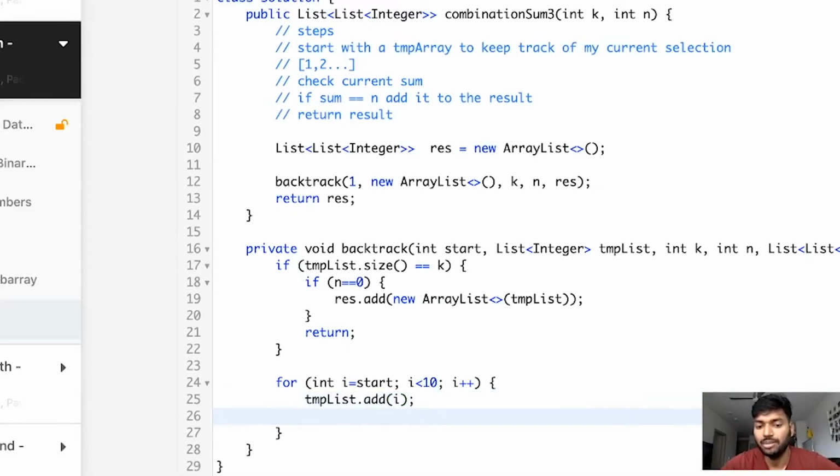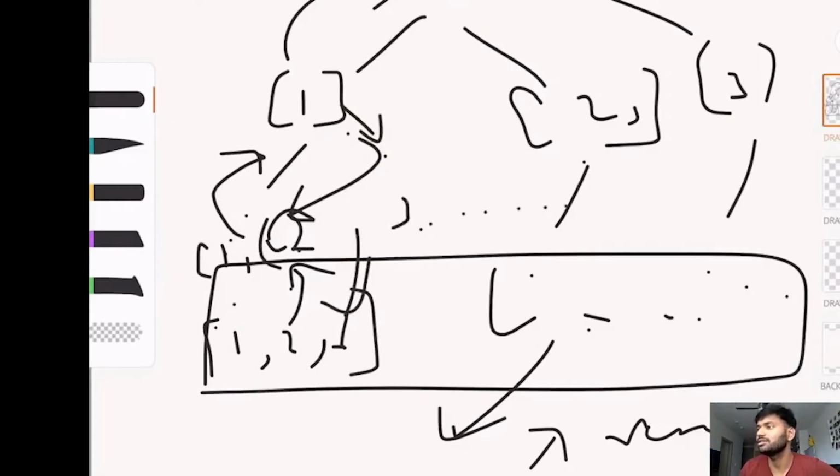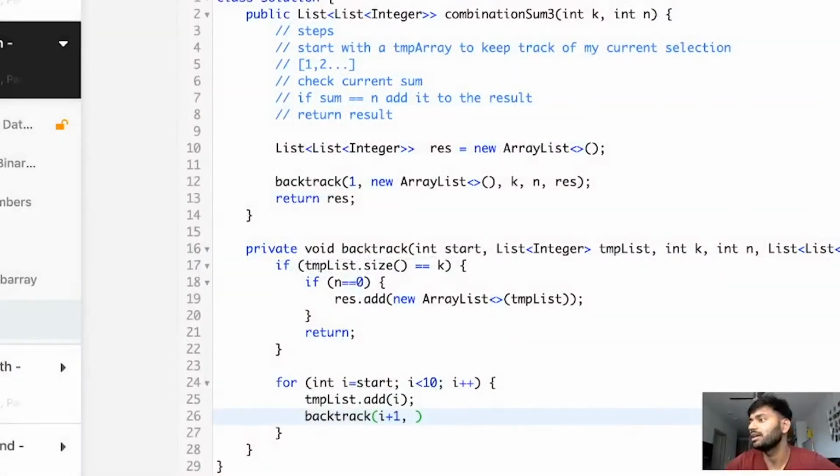Now, tempList.add(i), and then call backtrack of i plus 1, because for the next recursion tree we want to start with i plus 1, which is 2, right? Because you want to add 1 and then 1, 2 and so on. If you look back, this is where you do your 1, and then for the next call you start with 2 because you want to add 1, 2. For the next call you start with numbers after 2 because you want to add something from 3, 4 and so on. So that's what we are doing here.